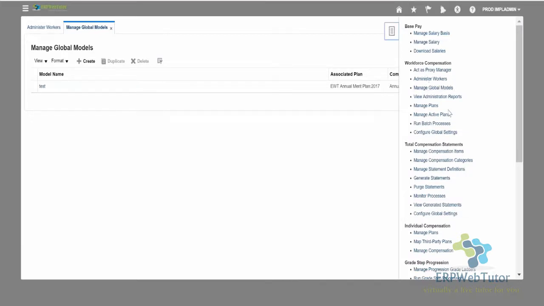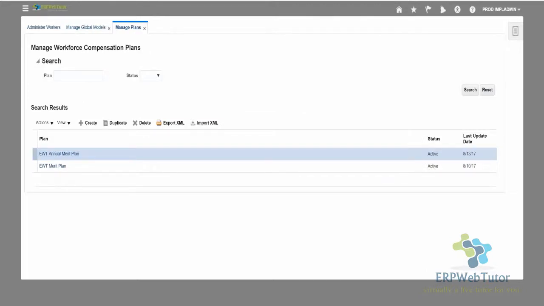Okay, so we talked about global models. You can view some administration reports that just tell you what is happening in the organization, who has done what. Manage plans will show you the plans that have been defined in the application. Okay, I'm going to spend most of my time in this area as an implementer.